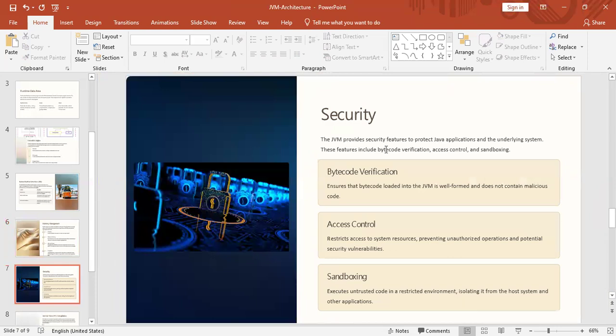Then security. The JVM provides security features that protect the Java application and the underlying system. These features include bytecode verification, access control, and sandboxing. So what security does the JVM provide? Bytecode verification, access control, and sandboxing. Bytecode verification means ensuring that bytecode loaded into the JVM is well formed and does not contain malicious code.